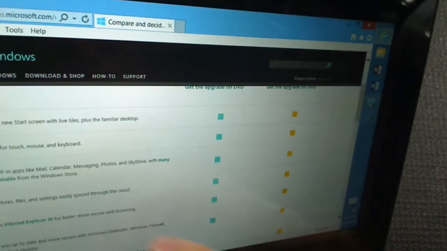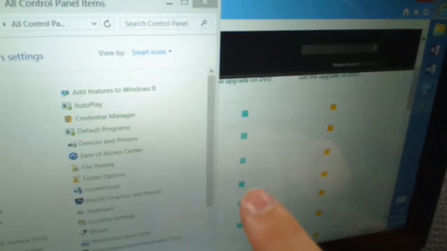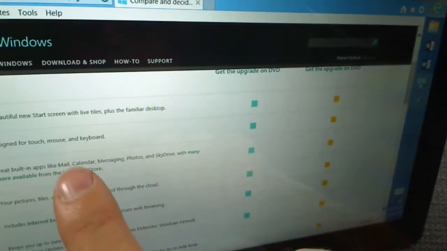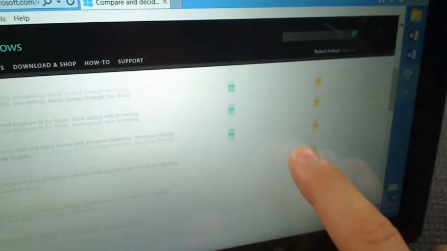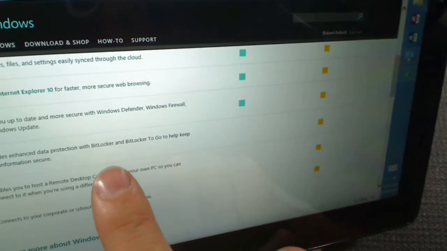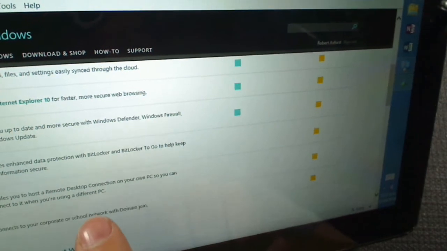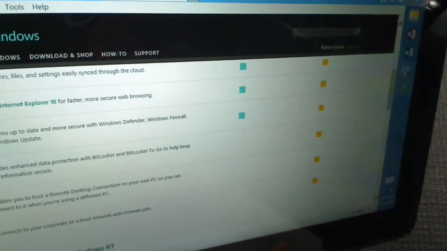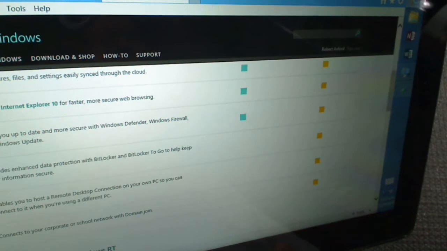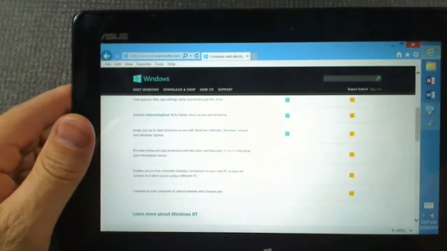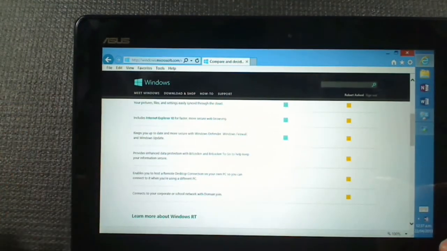So what does Pro give you? Okay, it gives you some extra things. Provides enhanced BitLocker. Right. Now look, I have used BitLocker on this. I purchased a USB key, and on my desktop, which has got Windows 8 Pro, I fired that up and I encrypted the USB key with BitLocker, because it's a nice, easy way to add a password to a USB key.